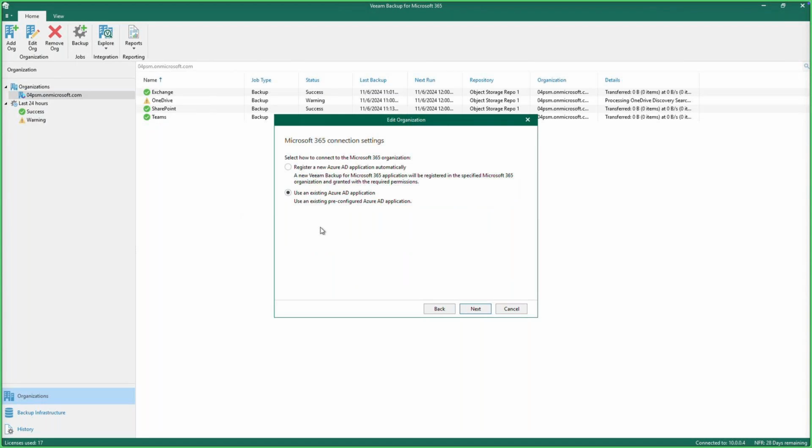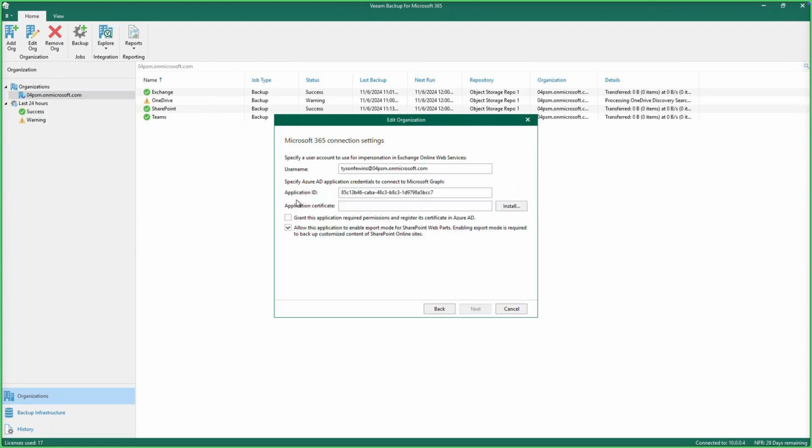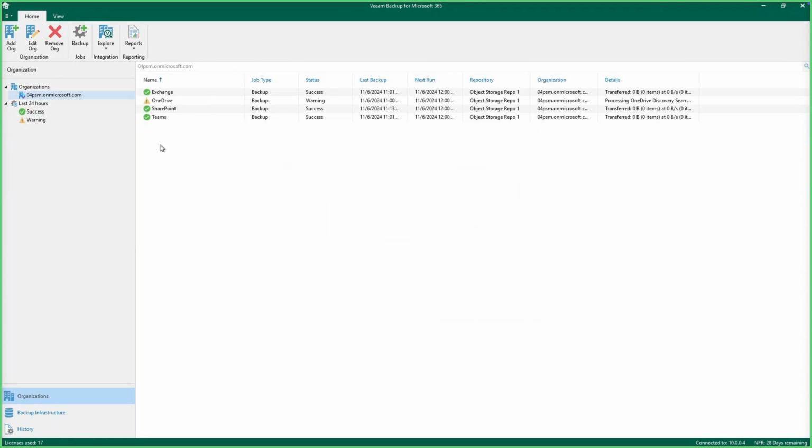So I'm using an existing Azure AD application. You can deploy a new one, and this will deploy the application directly into your Azure AD tenant. Here I have the application and stuff specified. When you walk through the add new, you'll walk through all those steps. It'll pop up and you'll authenticate to your Azure AD with an account that has the appropriate permissions, and it'll set up that application, which will be used for ongoing data protection.